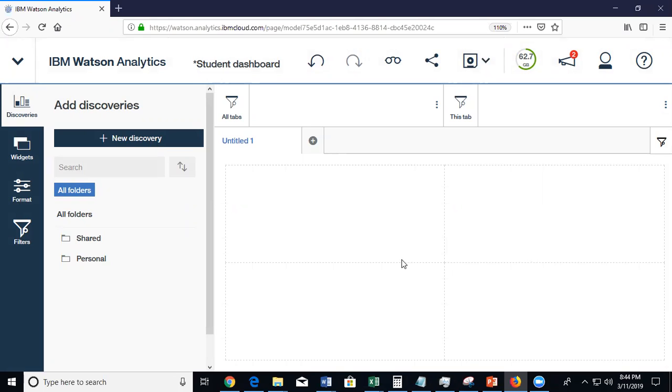I have several options. I can add the visualizations that I already created, or I can create a new one on the fly. If I create a new visualization on the fly, it will not be available in other dashboards that I create. I won't be able to reuse it. When I create a visualization in the discovery area, it's reusable in other dashboards. So now let me do this.